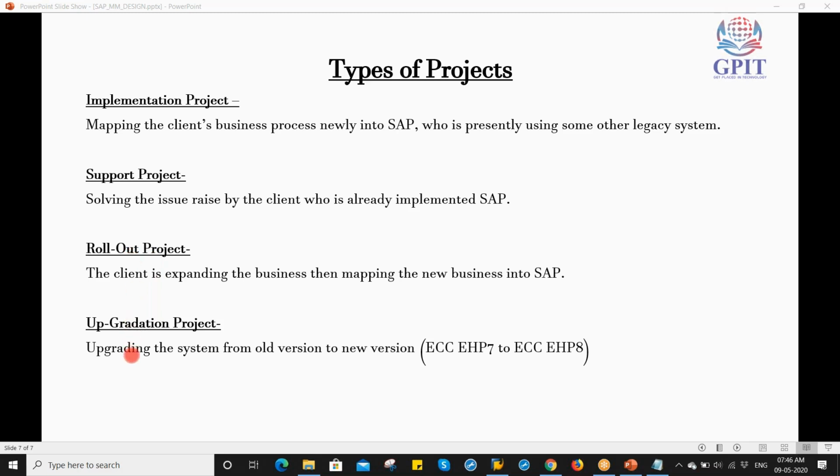Okay. Upgradation project. As I told you, you get notifications on your mobile phones and laptops saying you have updates, and you have to update, right? In the same way, upgradations are also available in SAP. But in this case, we have to purchase the upgraded version from SAP itself. Then only can we implement the updated version for the specific client. For example, EHP 7 is the old version, EHP 8 is the updated version.